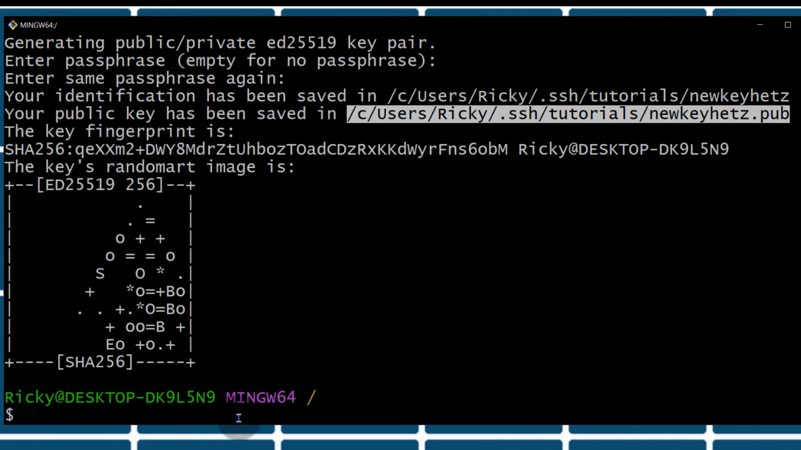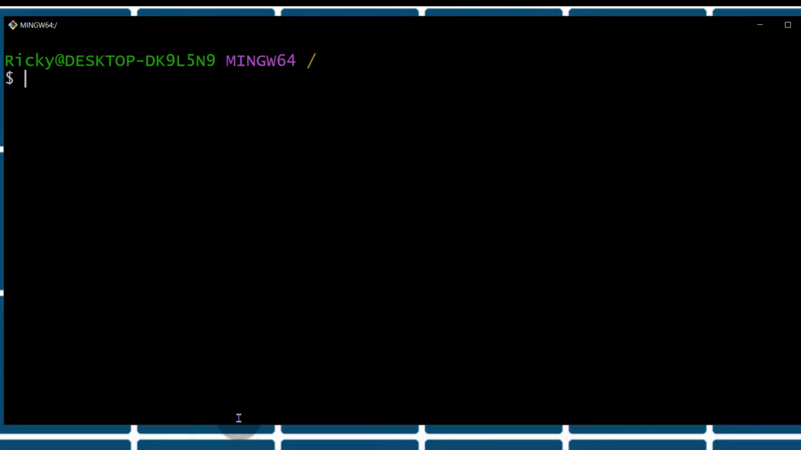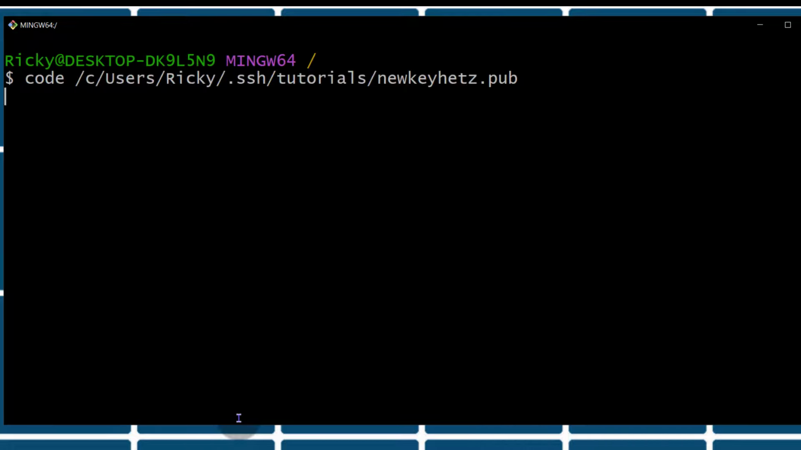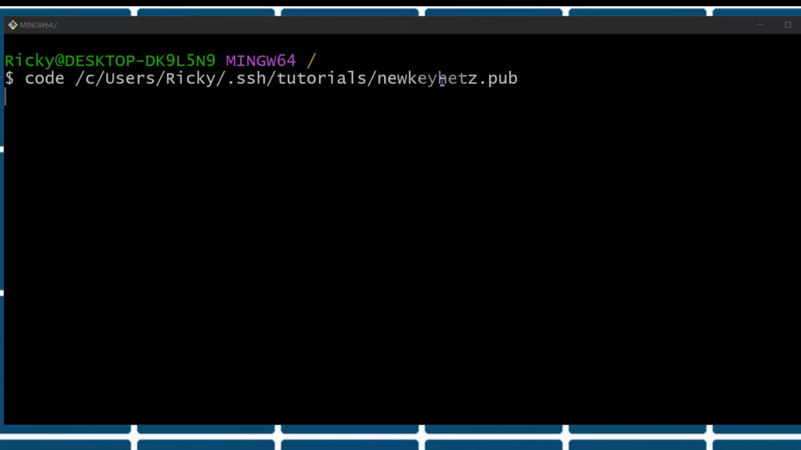So I can just do Control L to clear the screen. I have Visual Studio Code installed on my system, so I can just do code with the link to the key. Now to paste inside of Git Bash, you do Shift Insert. To paste inside of terminal on Linux, usually it's Control Shift V, unless you've changed it. I'm going to press enter, and that's going to open VS Code. Then I can copy the key.